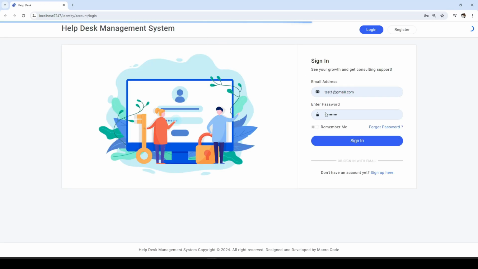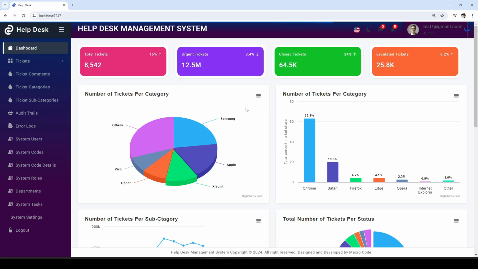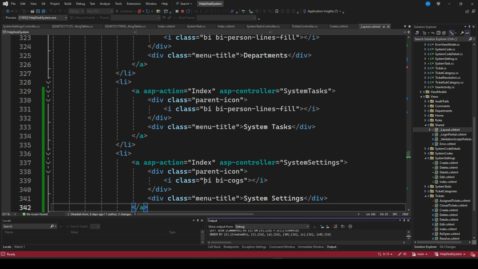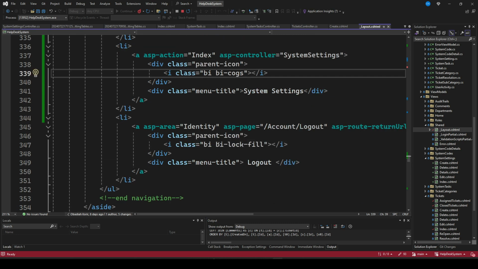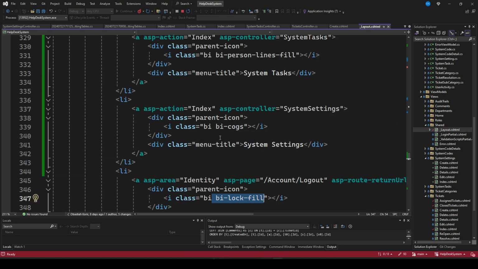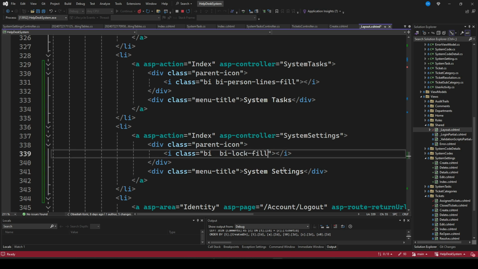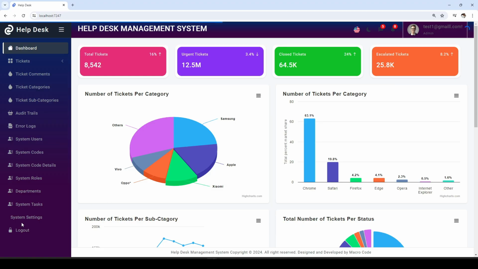So as you can see, our help desk management system has launched. We can access it. So I'm going to access it. And whenever you sign in, it will take you to the dashboard. So as you can see here, we have our system settings. So our icon is missing. So let me just use this particular one for lock. I'll just say BI lock. So if I update it, then it should be able to update, and we now have our system settings here.